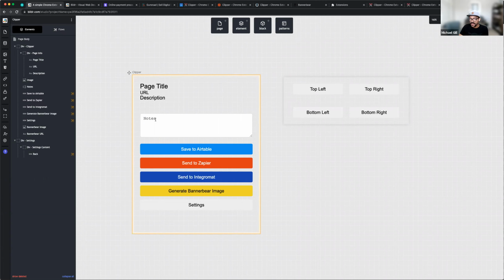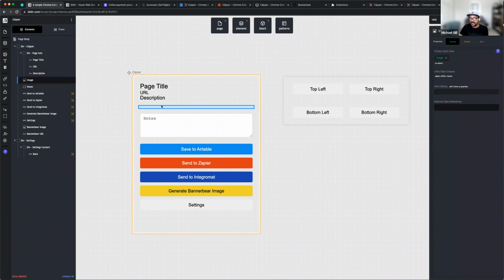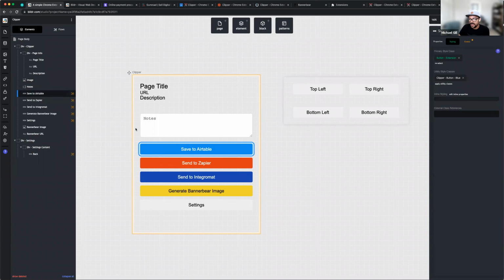I've got a simple main page here that's got 3 lines of text for my title, URL, and description. I've got a notes field. You can't see it because it is empty, but there's an image field in here as well, in between those. And then the action buttons down here. If you were to look at everything from the top down to Save to Airtable, that's the first step, and you've got a fully functioning Chrome extension at that point.